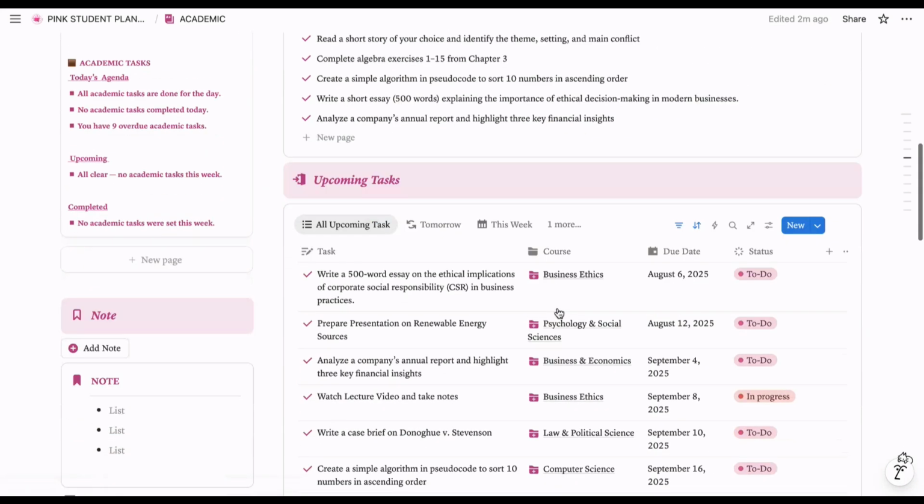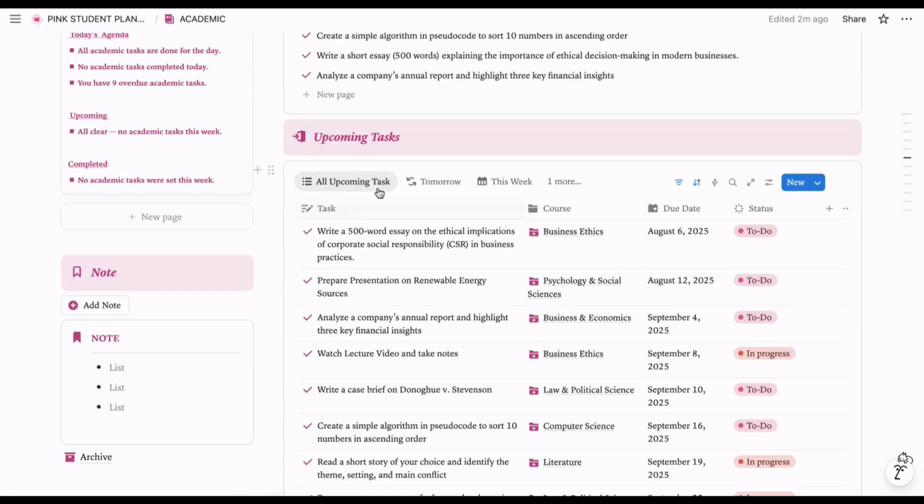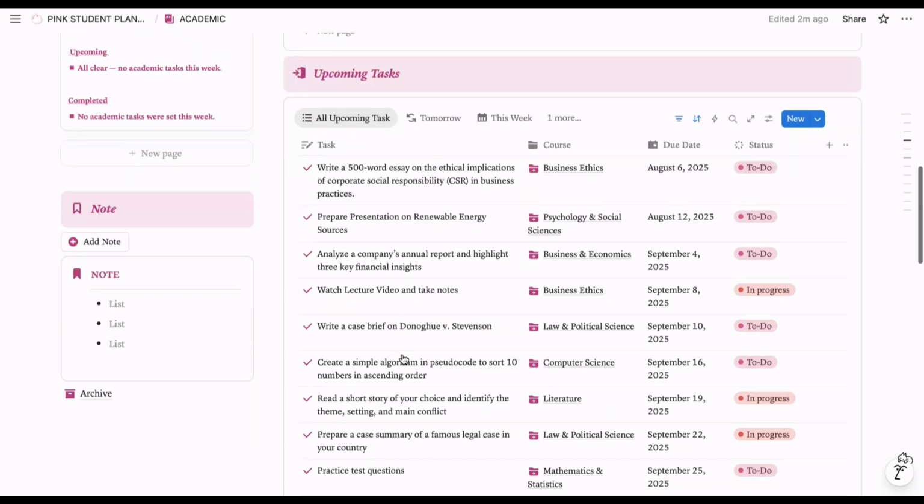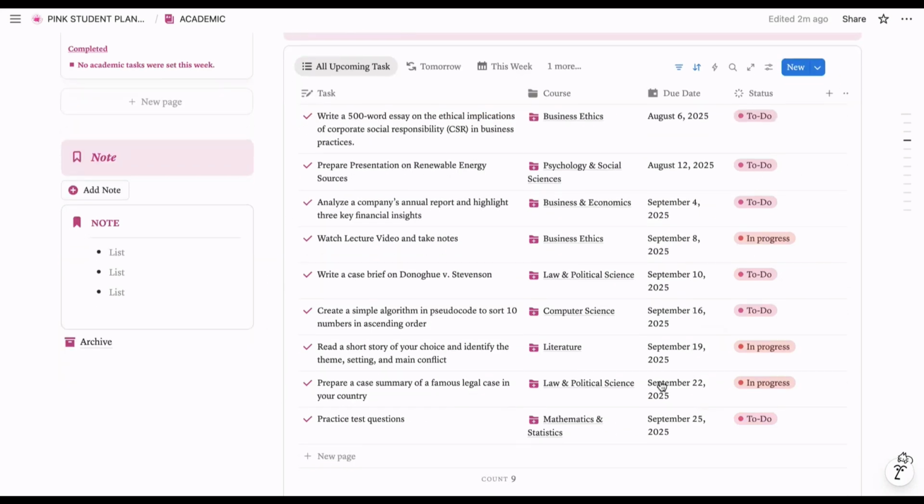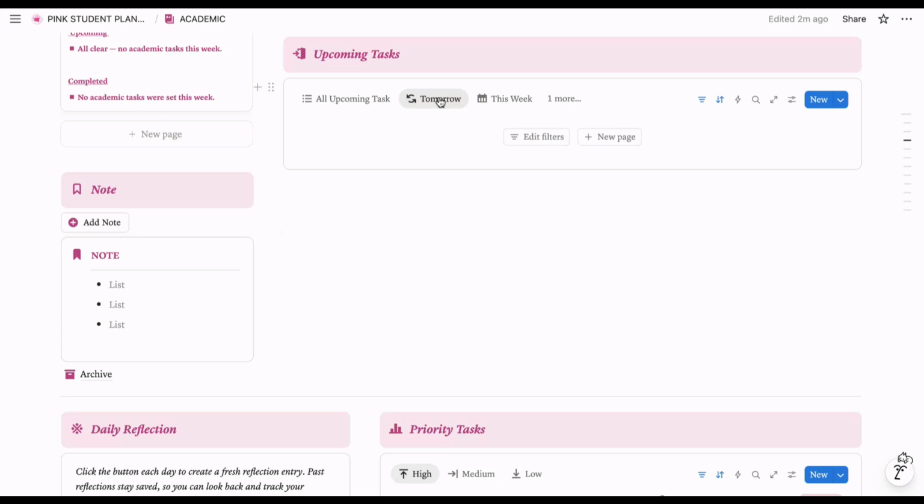Below this, you have the upcoming tasks. You can see all these tasks over here. Since none of these have been completed, we are still getting them as upcoming tasks. The status is all to do and in progress. If you go to tomorrow, we don't have anything. This week we don't have any, and this month, for that also we don't have any task.